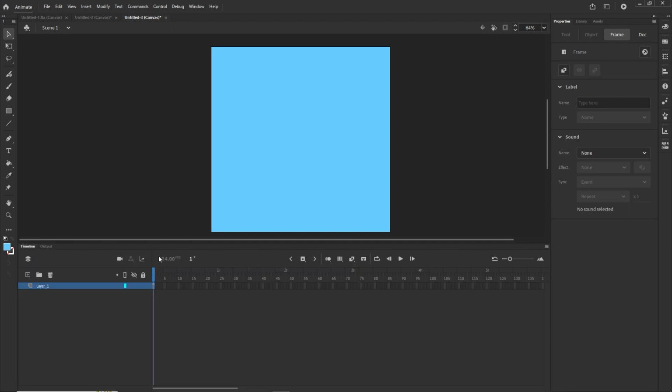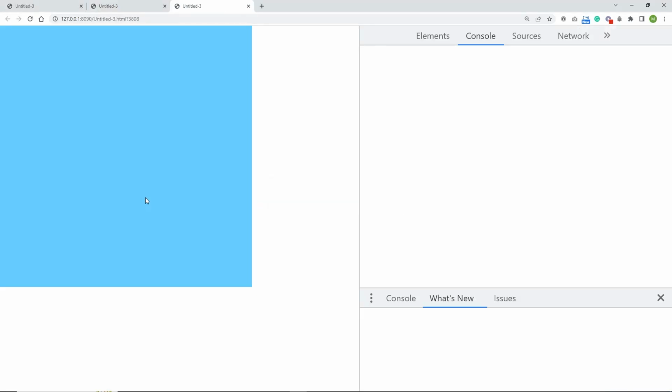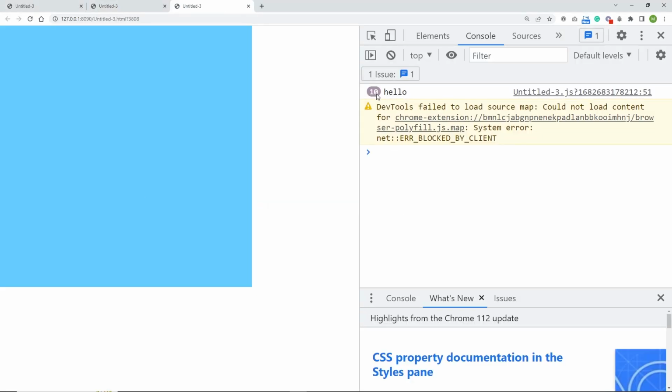Alright, but we do not need to console.log i in here. For example, and let me change the i back to 0. If I'm going to type in here console.log hello, for example, it is going to console.log this hello 10 times. Okay, because we will go from 0 to 9, which is like 10 numbers. So if I'm going to hit Ctrl Enter, we are going to have in the console hello 10 times.